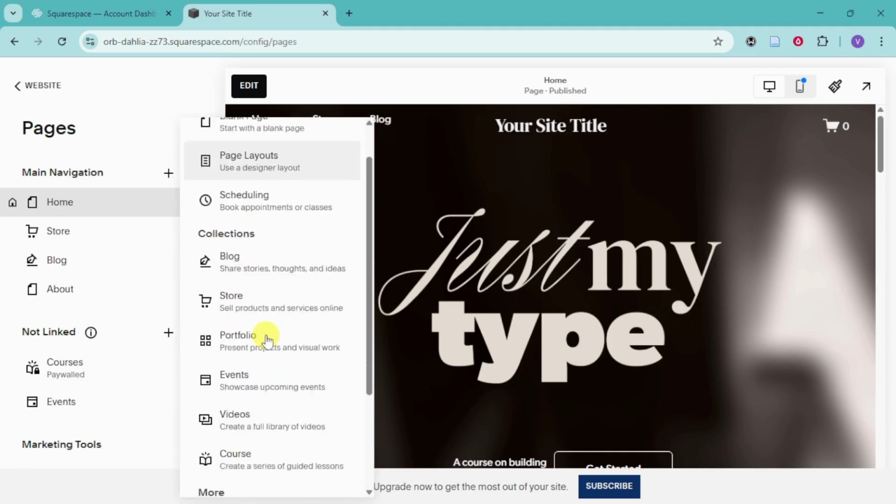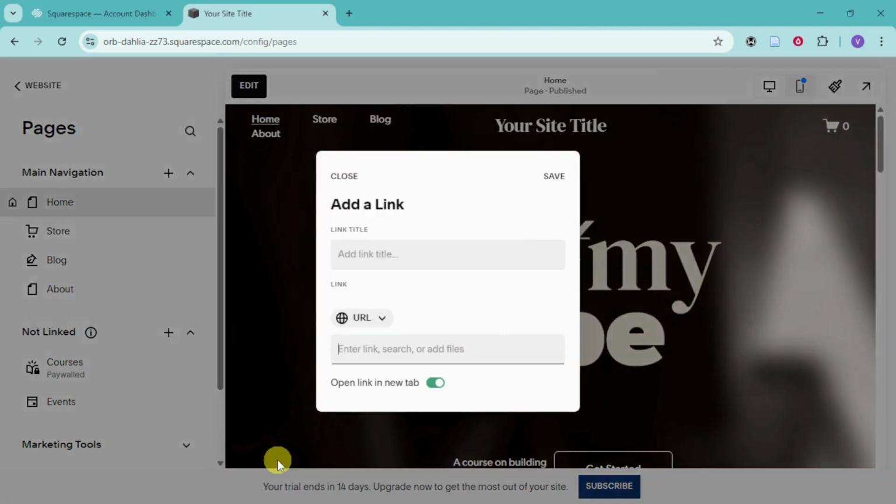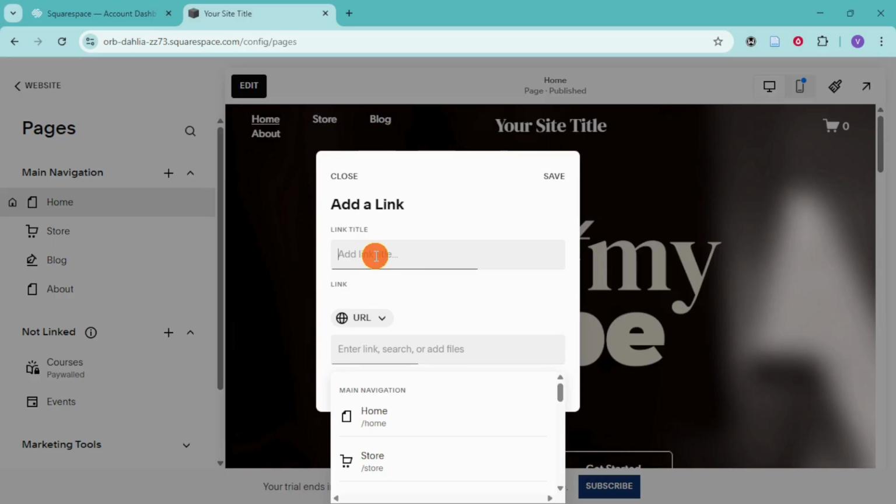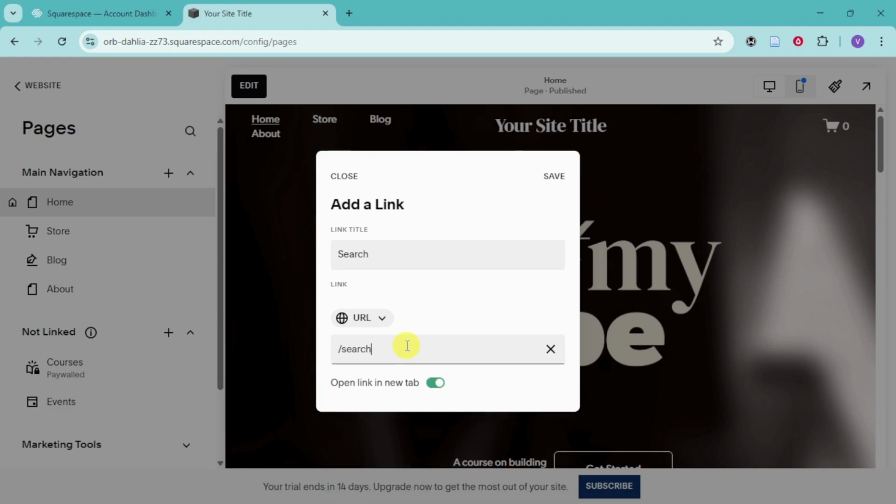Now from in there, scroll down and click on link. Once you have done that, you can just input right here the link title. I'll input search. And for the URL, let's click on the slug for the actual search. Click on this and input a forward slash and input right here search.